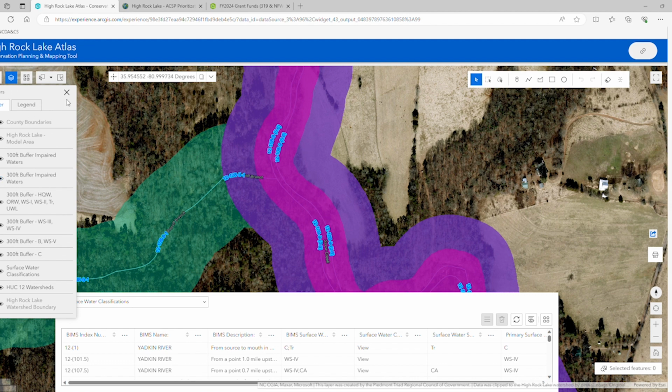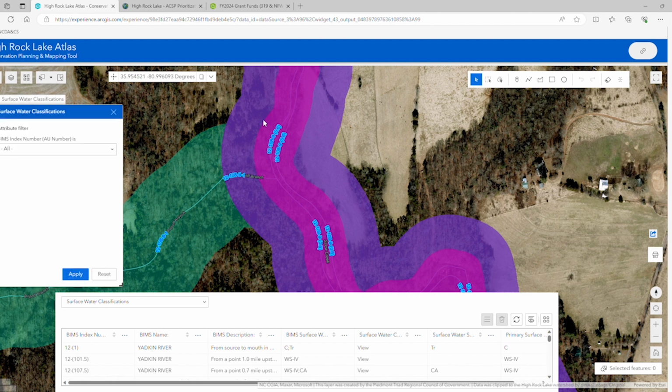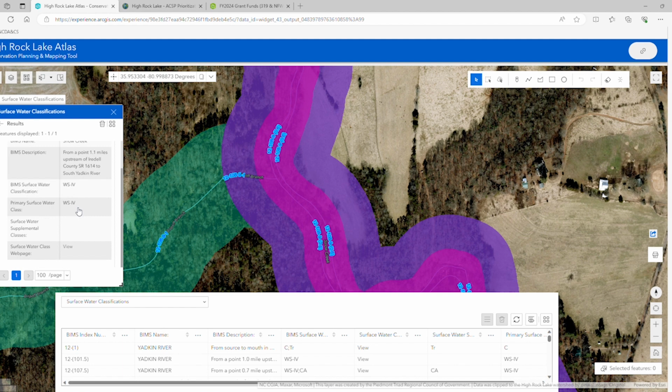But again, if you search the specific BIMS number for that stream segment, so we can see as far as the label is concerned, this is 12-108-9. And then if you hit search more, it'll show up some additional ones. So you can select that, hit apply, and then see more information about it.